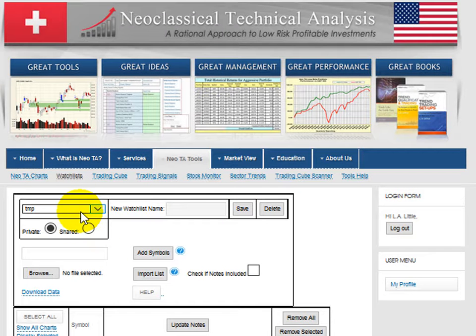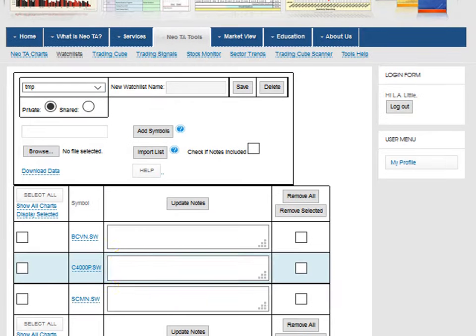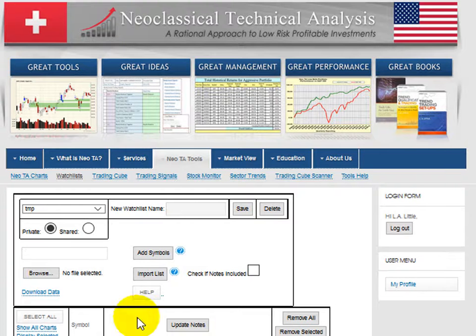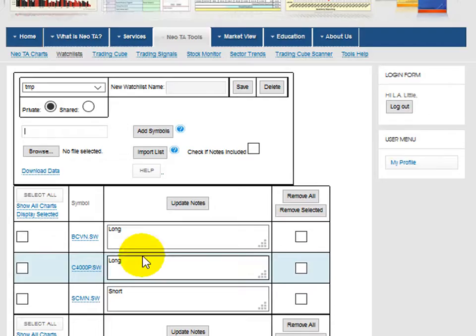and then we choose the temp one, which actually is already highlighted, and then here's our 3 stocks. So again, we could place some notes in here. For example, this would be our long, this also would be a long, and this would be a short. We could put any kind of notes that we want, save those notes, and we have the ability to construct our portfolio now. And let's just pick 2 of them.